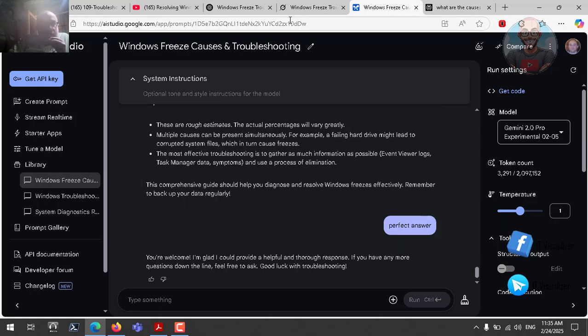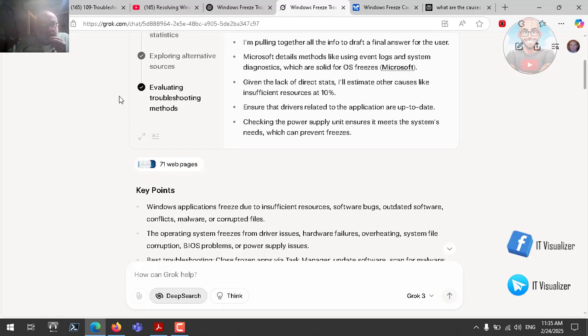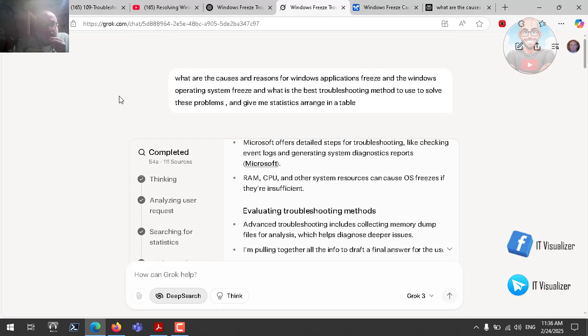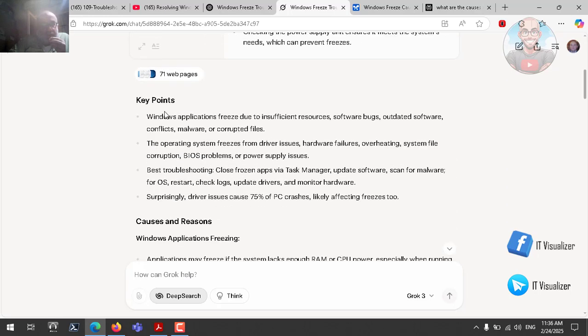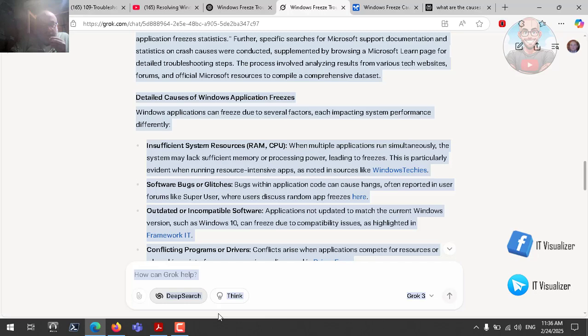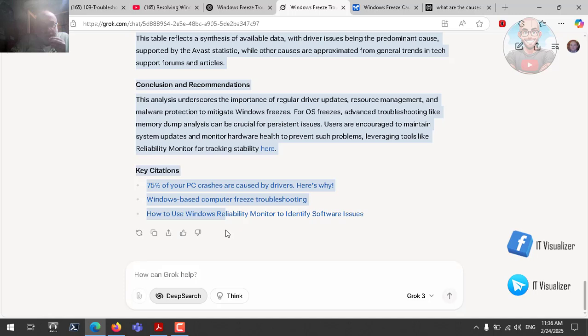So maybe you can go to Grok and see the answer of Grok. Here we go. Actually, I asked it to search this topic using deep search. Let's see the answer, if it's like Gemini or less. Now here is the answer. And actually I think maybe the answer of Gemini seems to be better, but let's read it loudly.